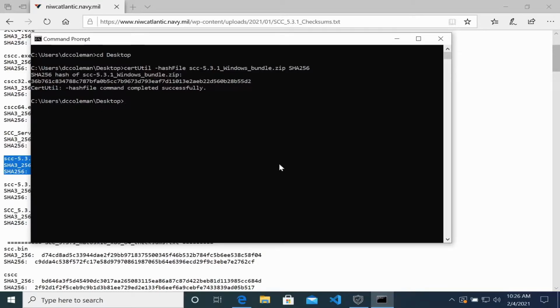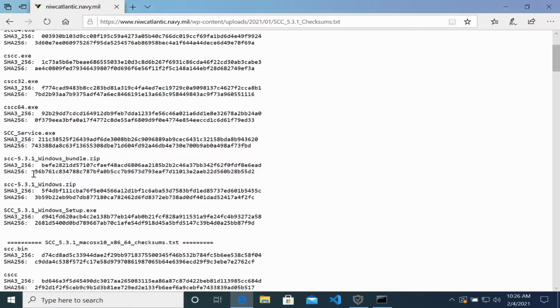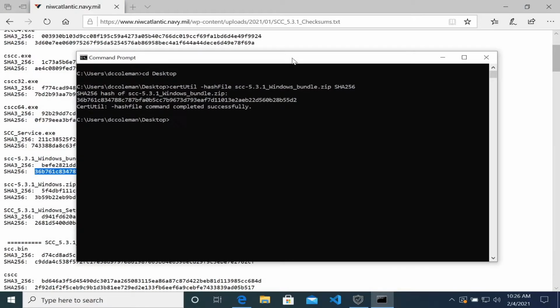So the value output from the checksum calculator should match what is on the Nywick public website. And in this case, it does. If not, please do not use the downloaded software. A similar process for calculating checksums exists for Linux systems using the sha256sum command. SCC is available in various different operating systems, including the most common Linux distributions, Mac OS X and Solaris. For this demonstration, I will be installing the Windows version.